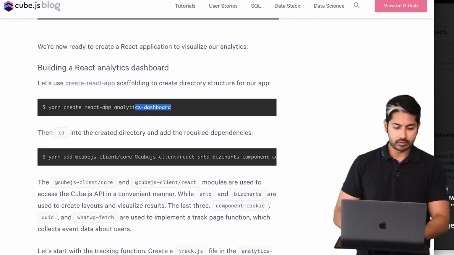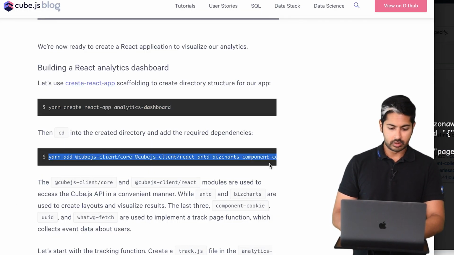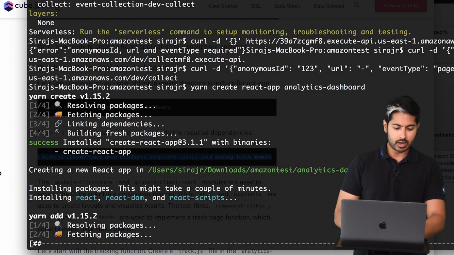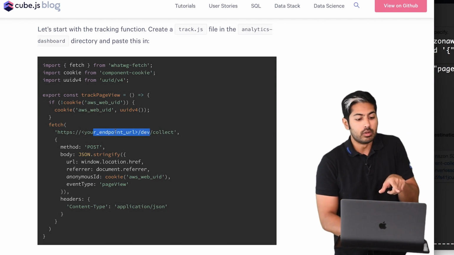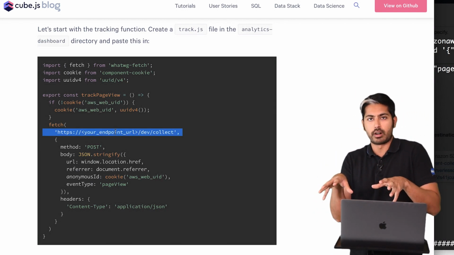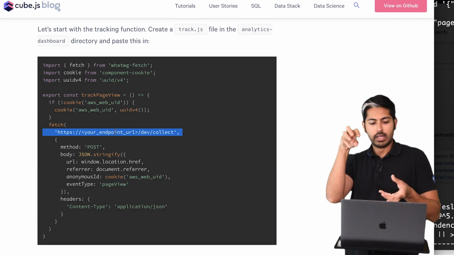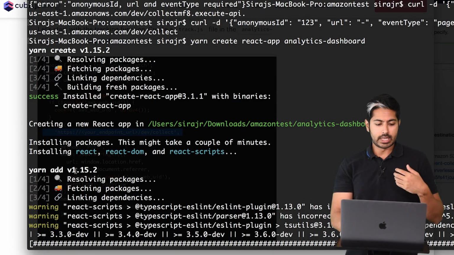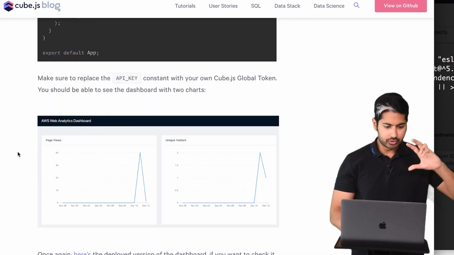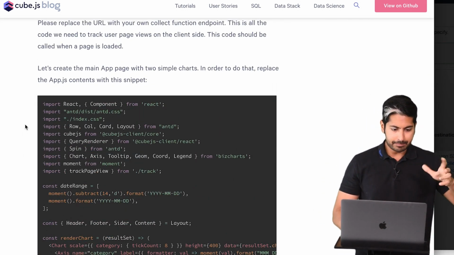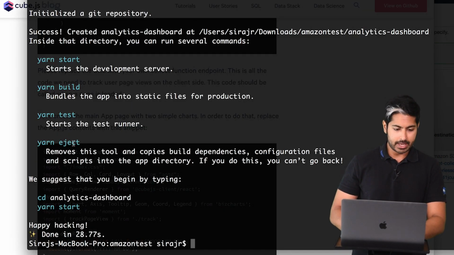So we'll say yarn create react-app dashboard, which yarn is like NPM. We'll then cd into the directory, add all those dependencies that are necessary, and then create this track.js file pointing to that endpoint that we just created. So this dashboard is going to pull the data from the endpoint that was tracked and put it into this analytics dashboard, and then we can display it on the screen. So that's it really. There are just two files here: app.js, and then track.js. And once we do that, we have our dashboard. There we go, happy hacking.